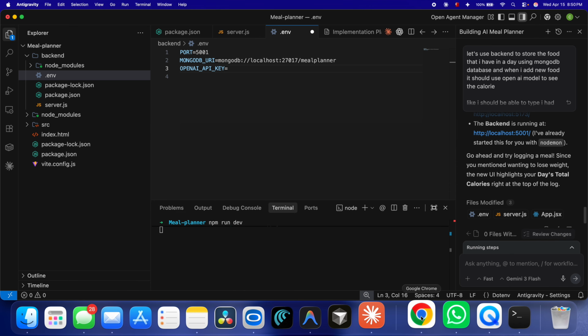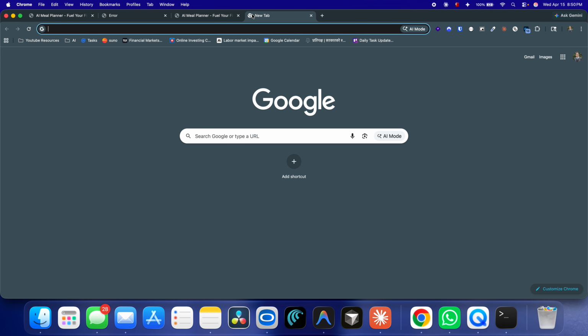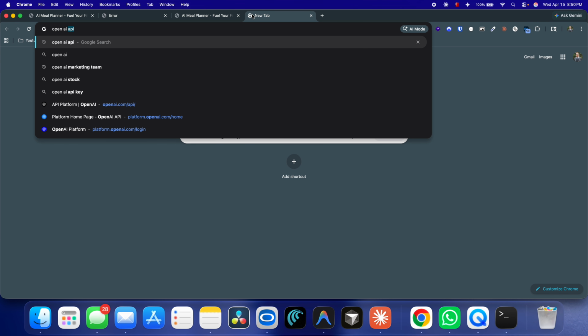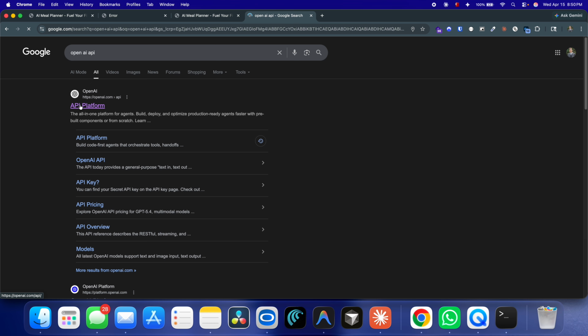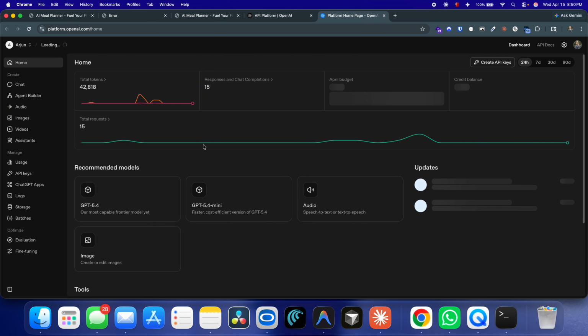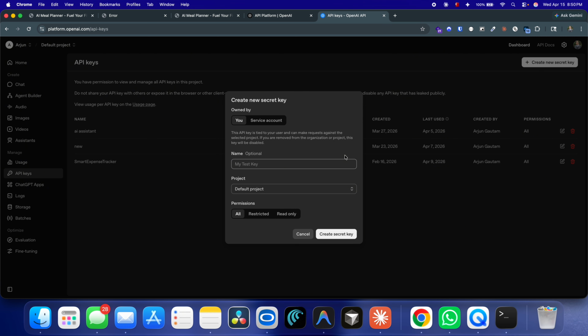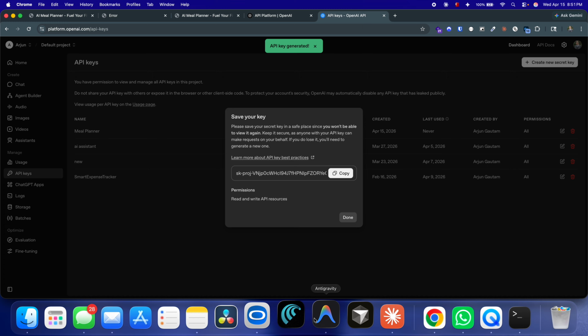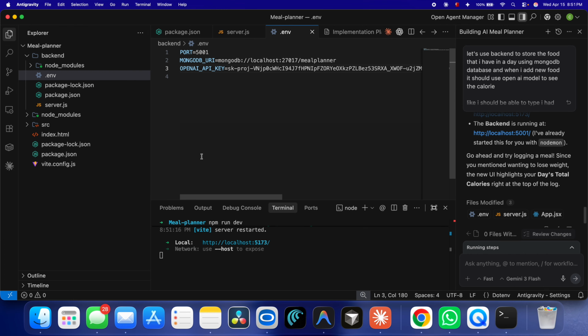So I will go to Chrome. Here you just need to go to OpenAI API, and here go to API platform, and here start building. API dashboard, and here click on API key. Here you can create a new secret key. Just give some name, meal planner, and click on create secret key, click on copy and paste it inside here. Should be able to use it.